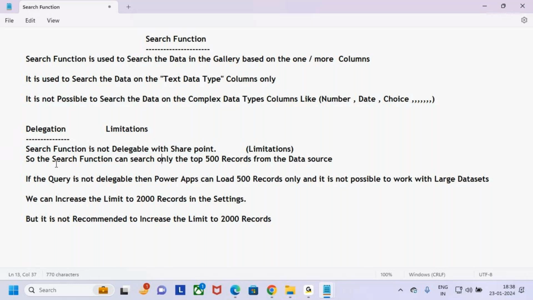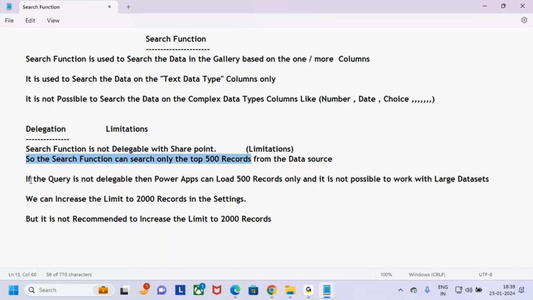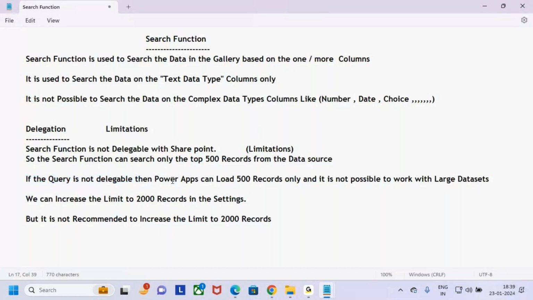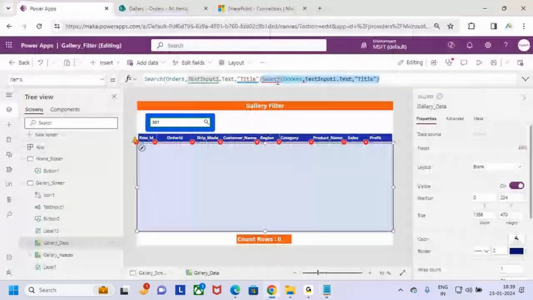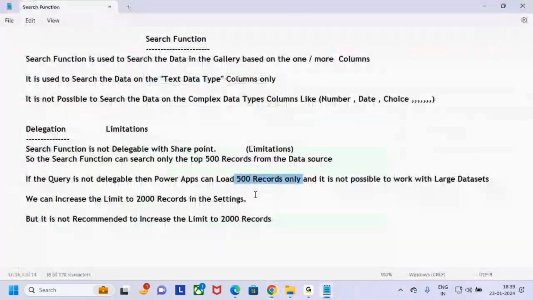The next point here is that the search function can search only the top 500 records. As I said, how many records in the gallery can the search function search? Only the top 500 records from the data source. If the query is not delegable, and the query is nothing but the syntax I'm writing here, guys, then PowerApps can load only 500 records. So whatever query you write here, if it does not support delegation, then by default it is going to load only 500 rows.